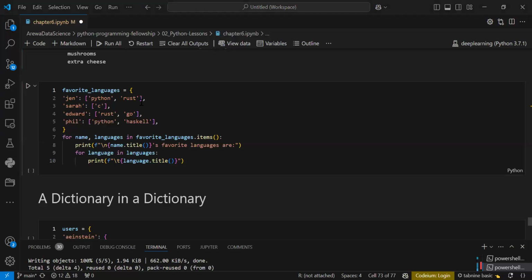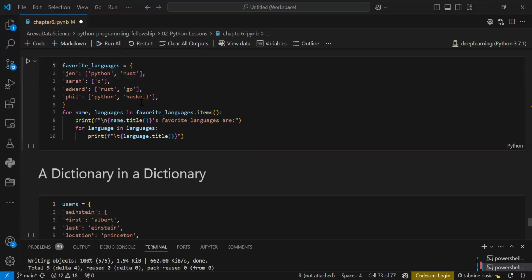So now let's go to the almost last example. Let's see this one. Instead of having a single favorite language, this one has two, this one has one, this one has two, this one has one. So it's better to use a for loop to print the languages here.